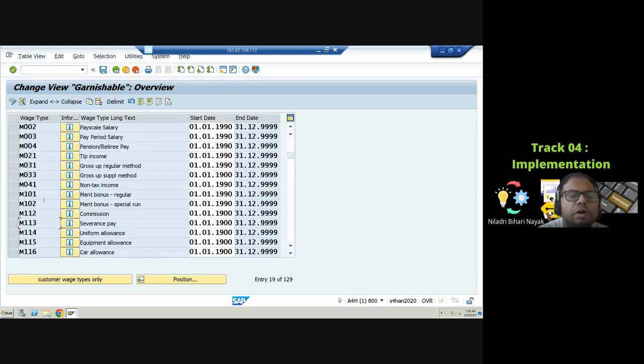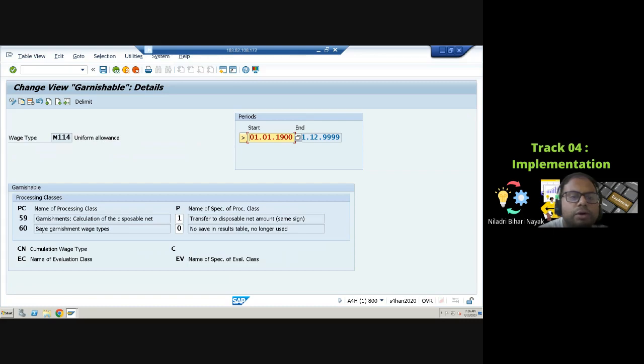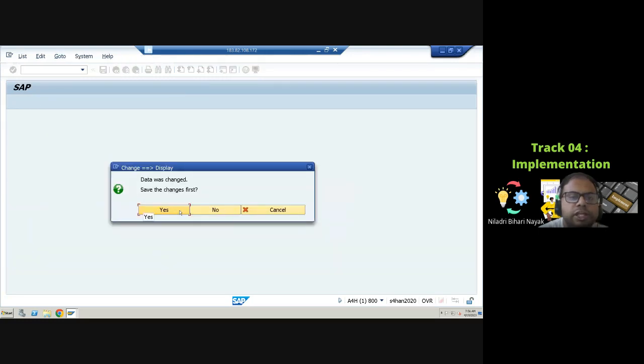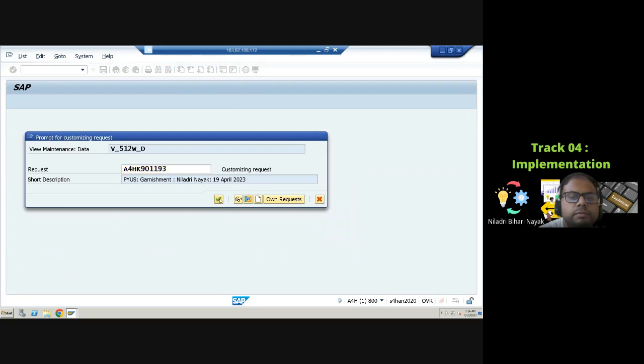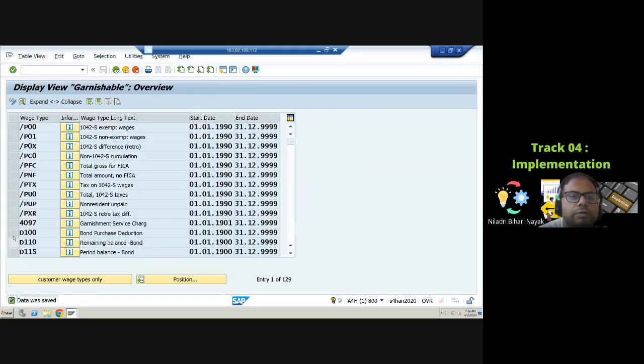Suppose you want to see something related to other wage types. These are not garnishment wage types, but maybe for some uniform allowance you want to check whether it is garnishable or not. You can see this is garnishable, which means it will transfer to the disposable amount. Whether it will be cumulated or not, that you also define here. If you want to change anything here, you can change it.